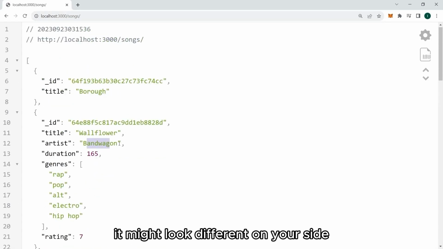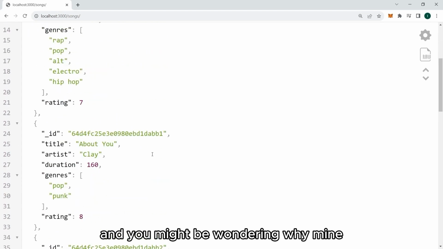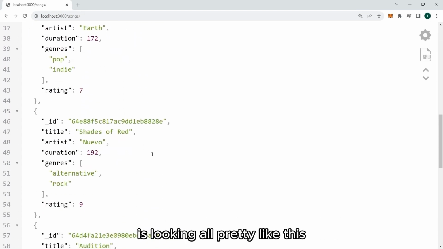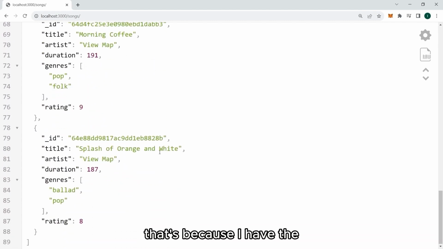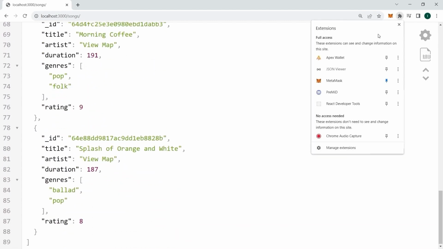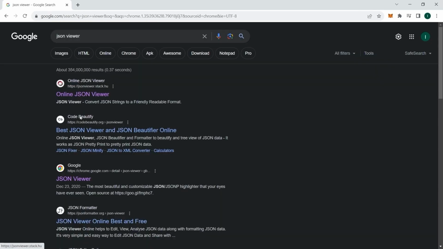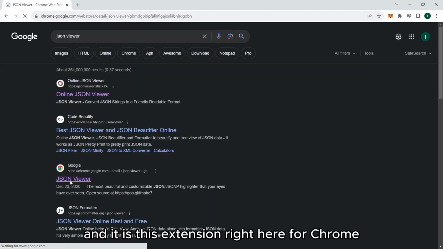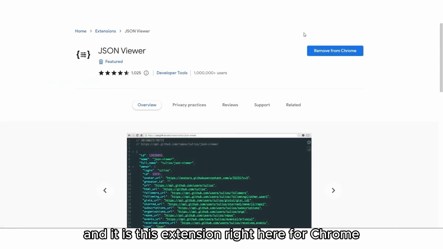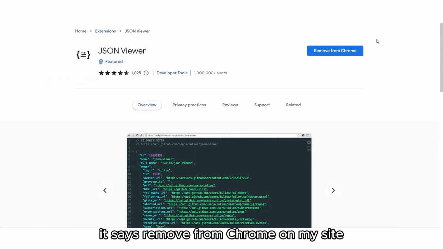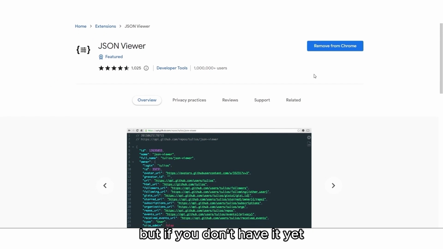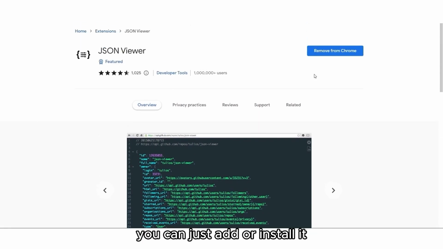It might look different on your side, and you might be wondering why mine is looking all pretty like this. That's because I have this JSON viewer, and it is this extension right here for Chrome. It says remove from Chrome on my side, but if you don't have it yet, you can just add or install it.